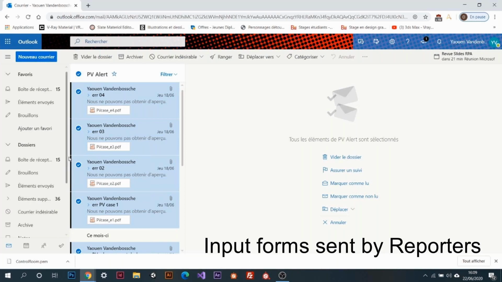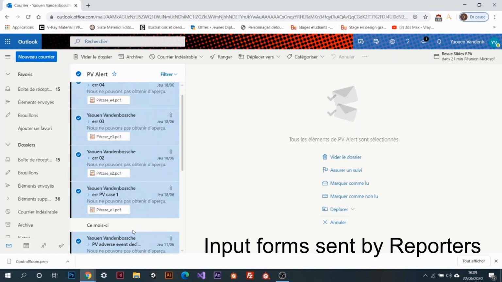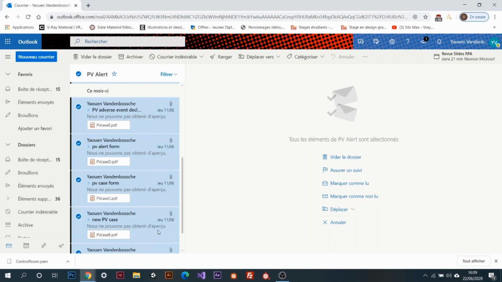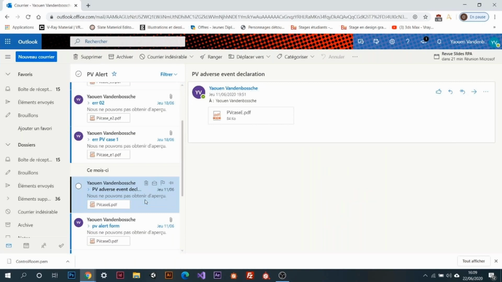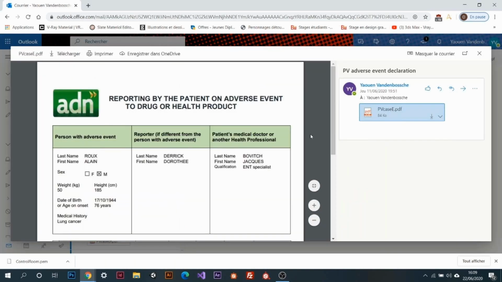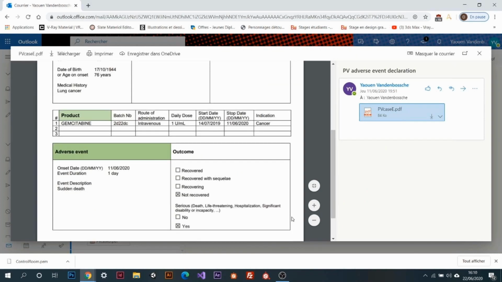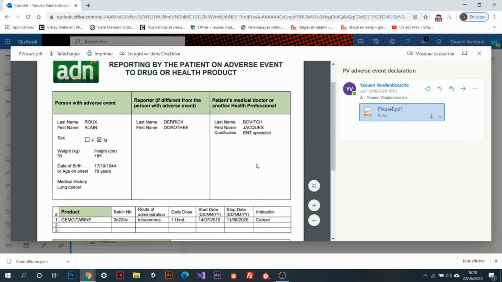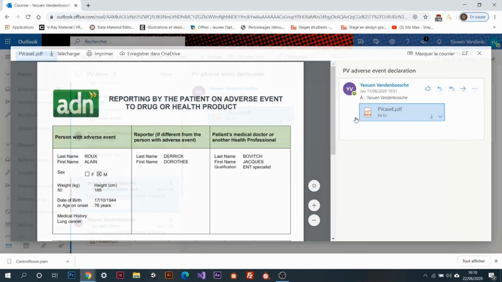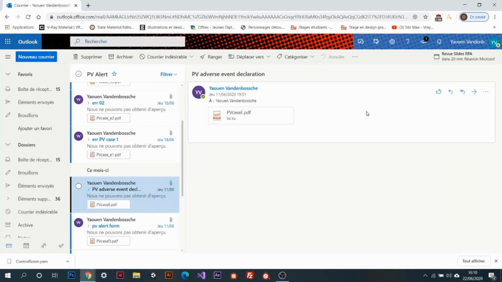Maybe you should start the demo. Okay, so it started. There are two categories of PV forms here in my mailbox. Those which are successfully completed with all the mandatory information to create a PV case, like this one: there is a known adverse event, a known product, a known reporter who sometimes is the patient himself, and a known patient. Here you can see all the data has been correctly completed. And we also have forms with missing data or inconsistencies.